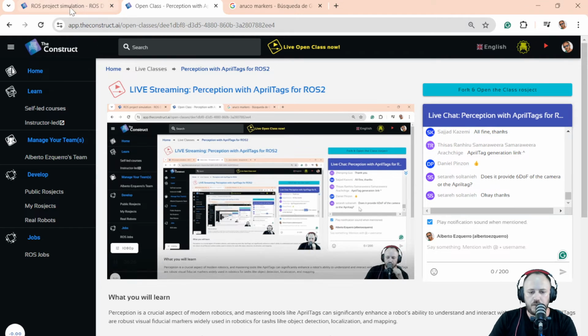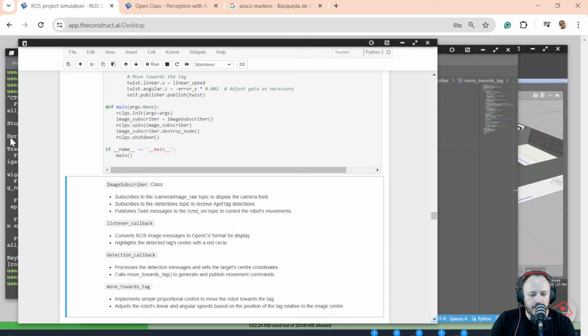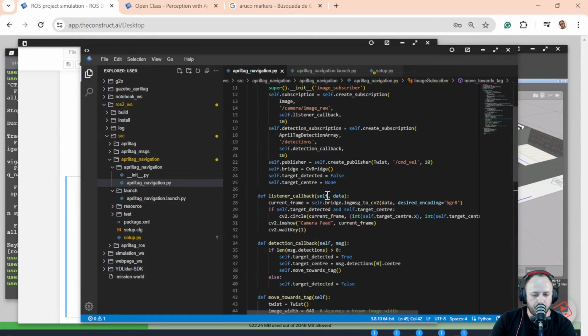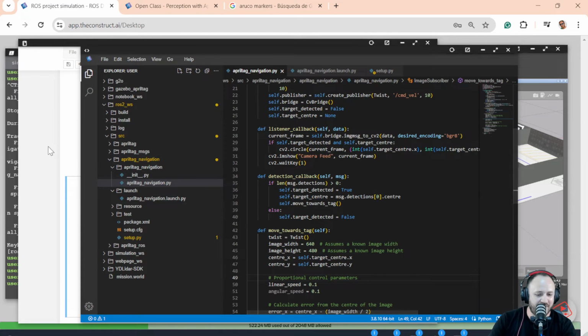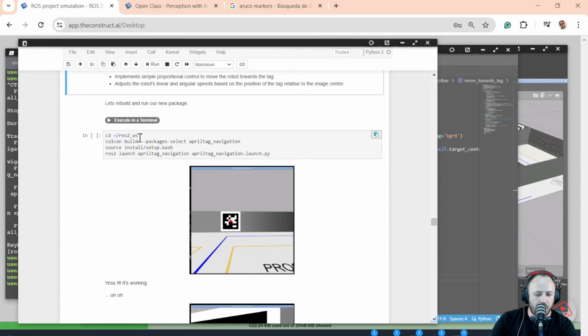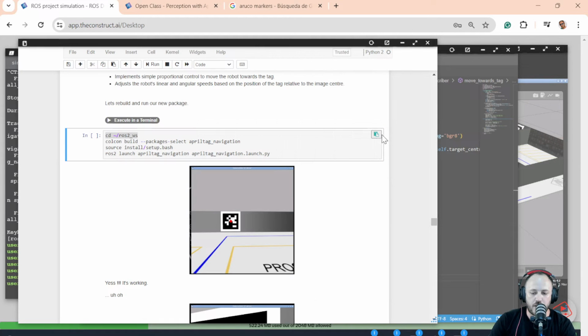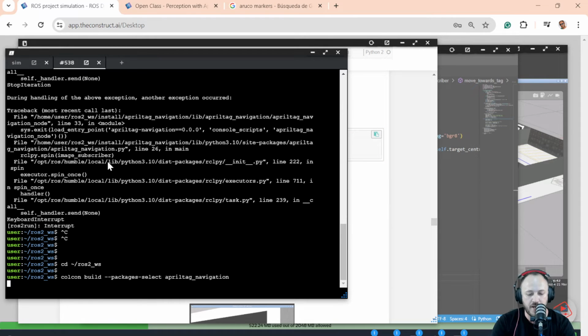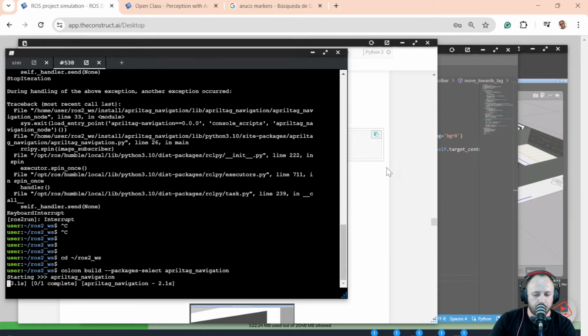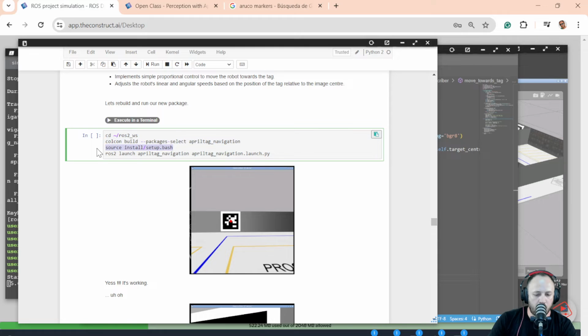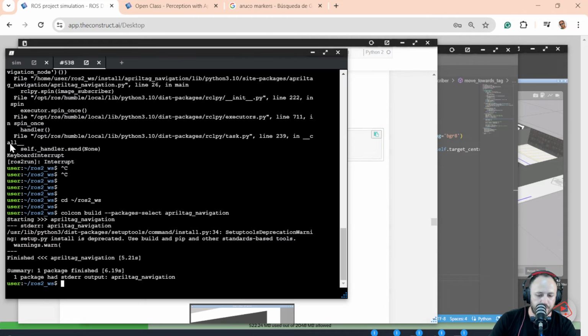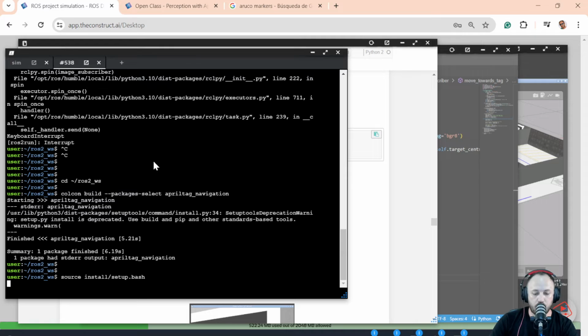Okay, so we have explained the code. Now let's test it and see what happens. Again, let's rebuild our package so that we take into account all the new updates that we have made. Let's build our package again. Important, as always, to source. There we go, source.